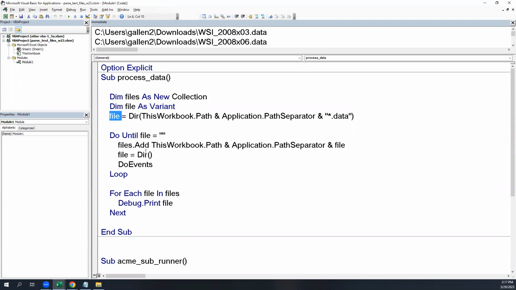Then we're going to have a loop that continues as long as there are files that meet that criterion. We are going to add into our collection the full path and the name of that file, and then we'll get the next file that meets that criterion, and continue to loop. We are loading up our collection with the full path to the files that we found with this dir statement. That loads it up, and then here I'm just printing those file names off.